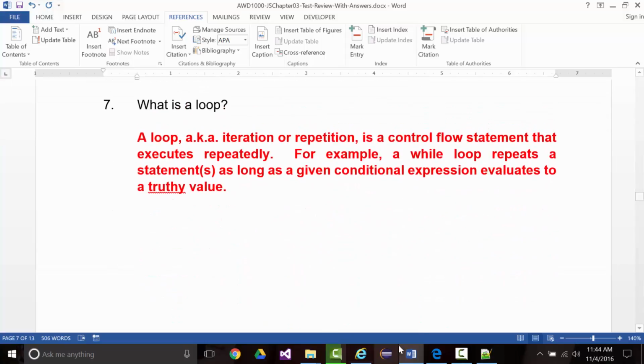Number 7, what's a loop? Depending on the book you read or the language you use, loops are called loops. They're called repetition control structures. They're called iteration control structures, but they allow 1 or more lines of code to execute repeatedly while a condition is true, typically. All right, I'm not going to write down examples because we just did those for the while, the do while, and the for loop.